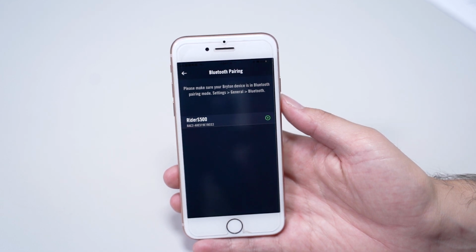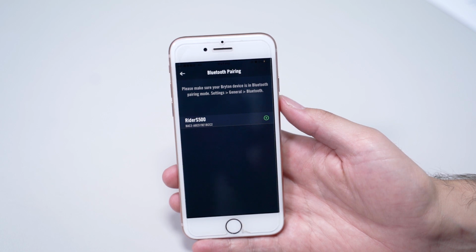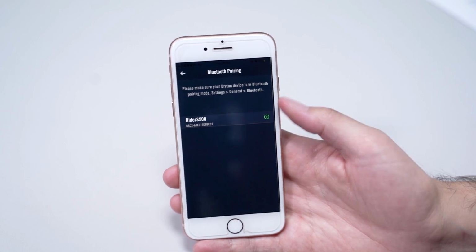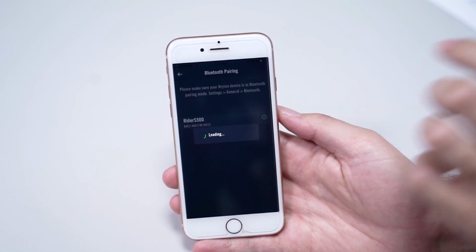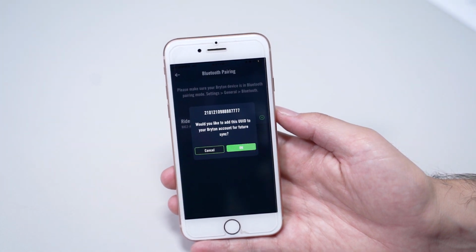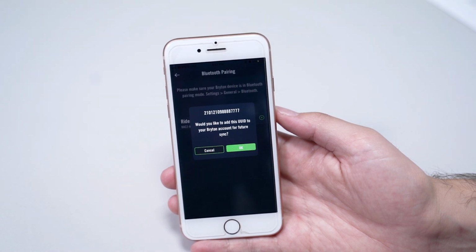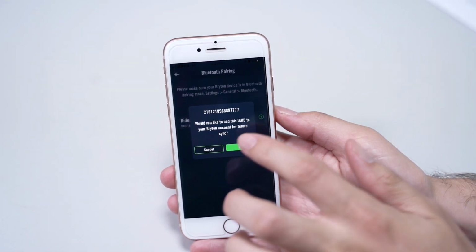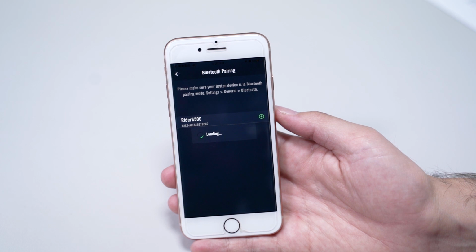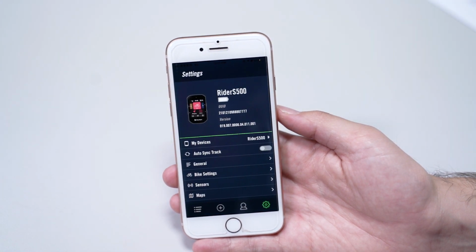So, once in the Bluetooth pairing page, you can find your device from the list of available devices. Press the plus sign to select and confirm that the 16-digit UUID matches the 16-digit ID on the back of your device. Once confirmed, press OK. And you'll be brought to the Settings tab.